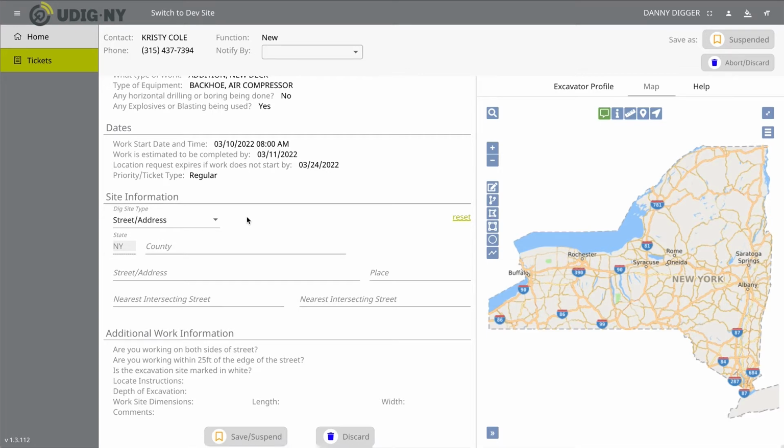UDIG NY services all of New York State except for Long Island and New York City, which is serviced by the NY 811 call center. If you are planning work in the 5 boroughs of New York City and Long Island, contact NY 811 at 800-272-4480. The next field is the county field.